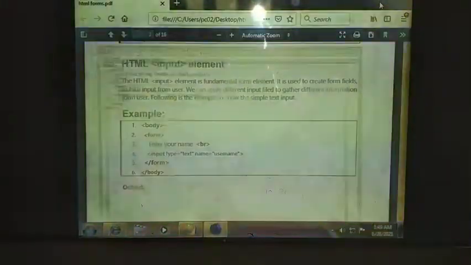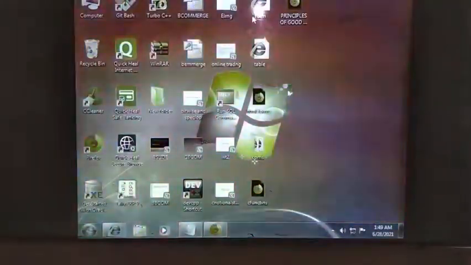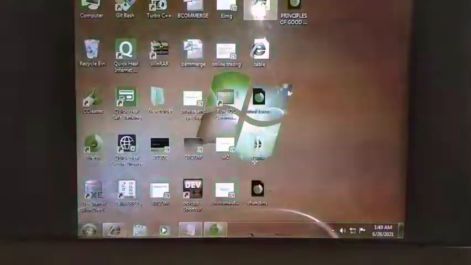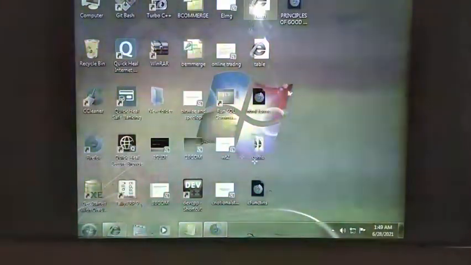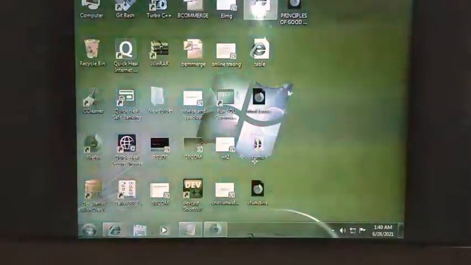In input type I have given text. Whether you are giving numbers or alphabets, whichever type of data you give as input, I should mention it here particularly. Name will be in text form only, that's why I have given text. Name is username, the form is closed, the body is closed. I have saved this file as form.html. We already learned how to execute this. After saving form.html, it will be visible on the desktop. I select it on the desktop and double click on it to execute.